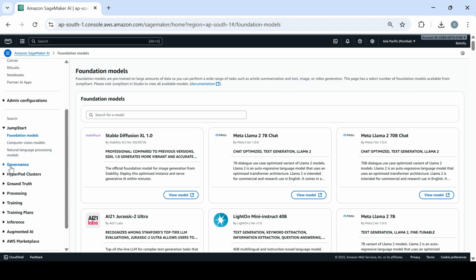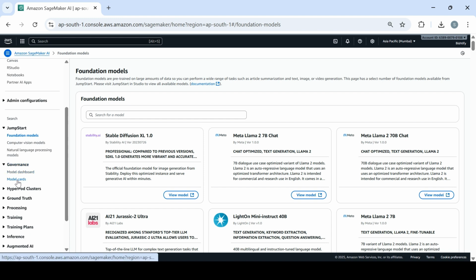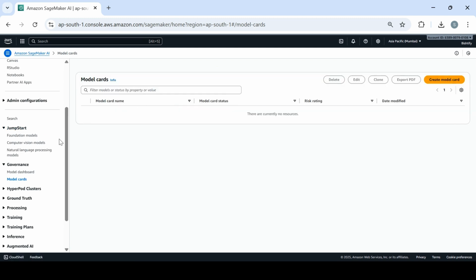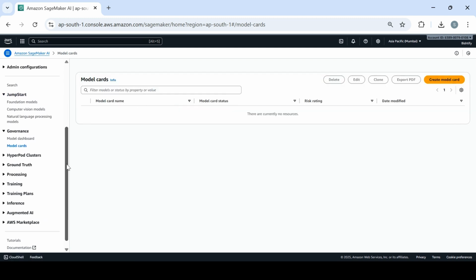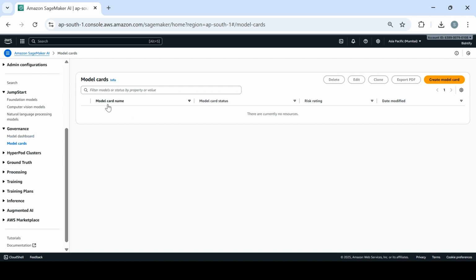Right. Moving on to governance. In governance, we have some tools available that are used to ensure compliance, security, and responsible AI. I hope you have heard of responsible AI. If not, you can again go through the documents that I've uploaded on GitHub. That would give you a generic idea of it. So it helps basically in the audit part of it.